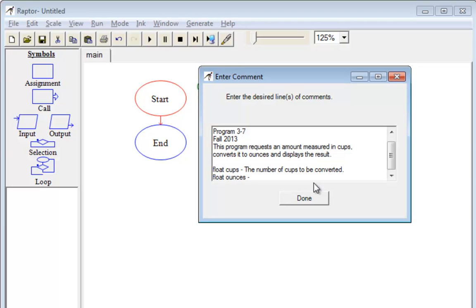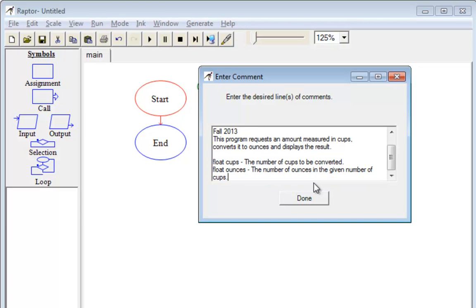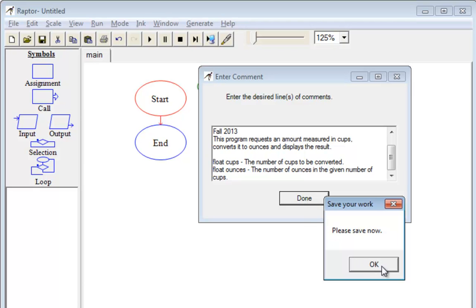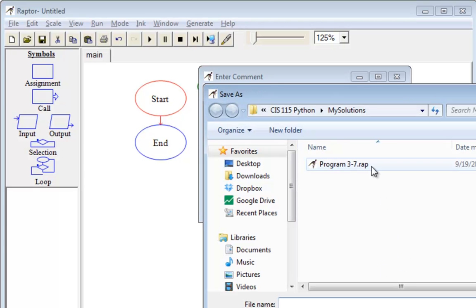And we're also going to do ounces, and I'm going to make this float. So the number of ounces in the given number of cups. And done. Okay, and it wants me to go ahead and save this, so I'm going to save this as program 3-7.